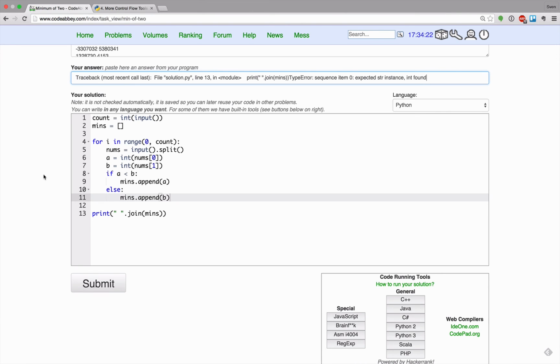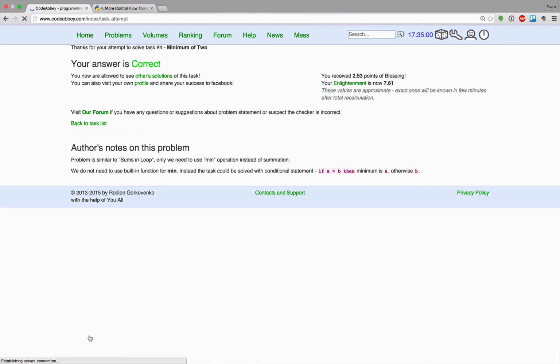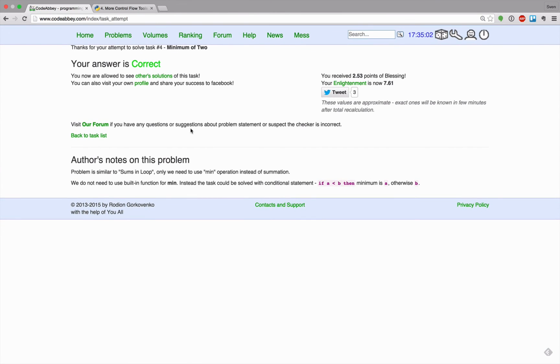Okay, so we should actually convert this back to strings in order to do this join operation. And quickly as that, I have a number of values, so let's try to submit that. My answer is correct. I just received 2.53 points of blessing. Whoever comes up with these numbers, so my enlightenment was raised a bit today, which is nice, and I got a refresher of some Python syntax.